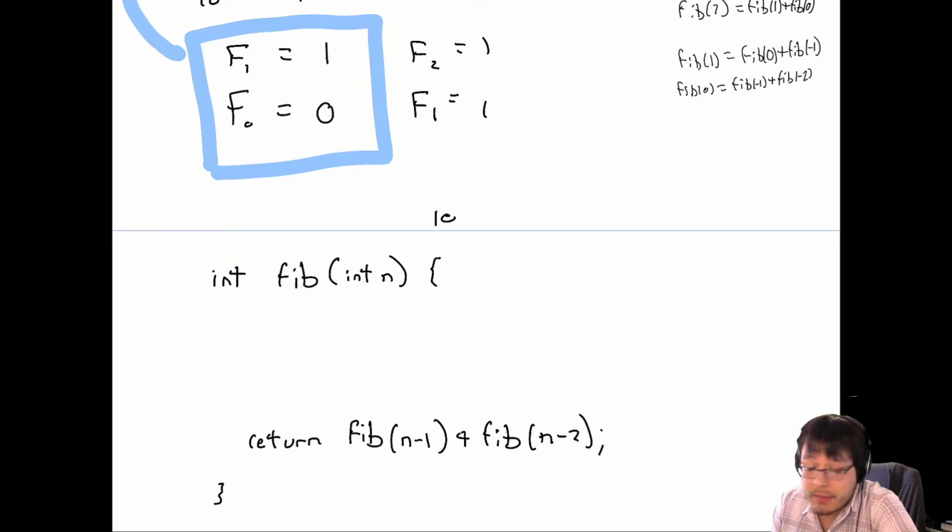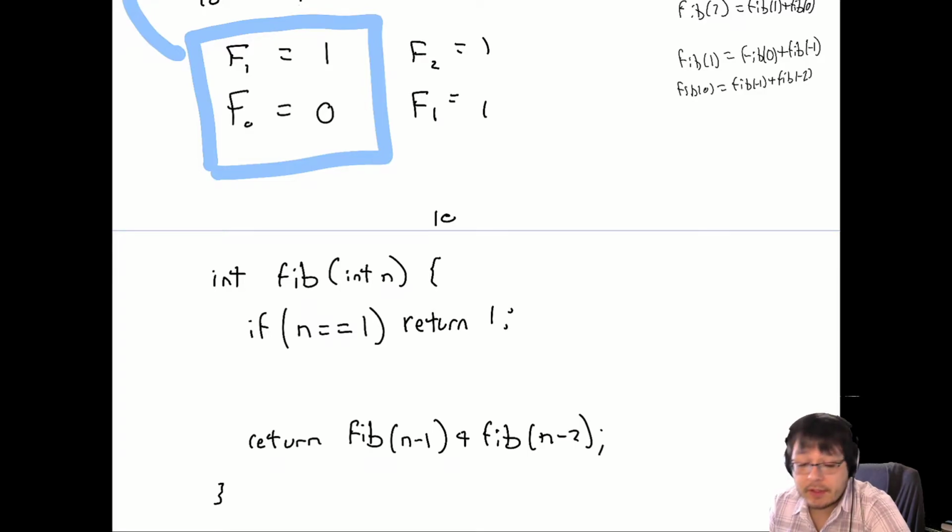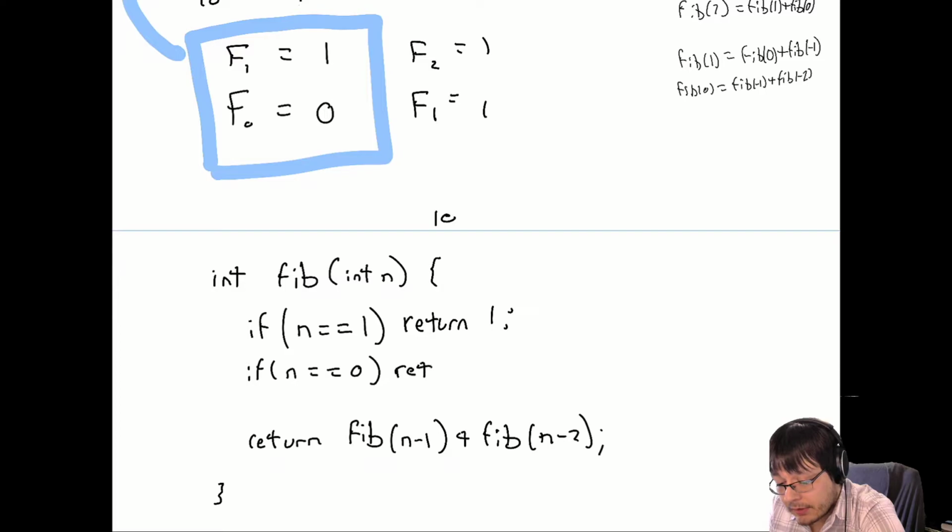And if it is, then we don't need to do the addition. We can just return the answer. So we can say something like, if n is equal to 1, then we go ahead and return 1, because that's what Fibonacci 1 is telling us. Furthermore, we can also do another if statement saying if n is equal to 0, which is the other scenario, then that is equal to just returning a 0. And that's it. If we do this, then we go ahead and stop.